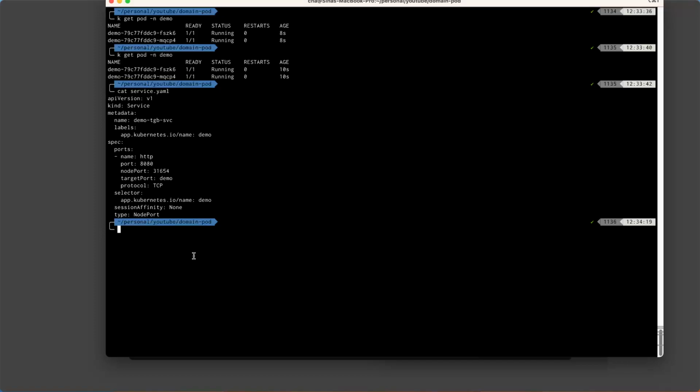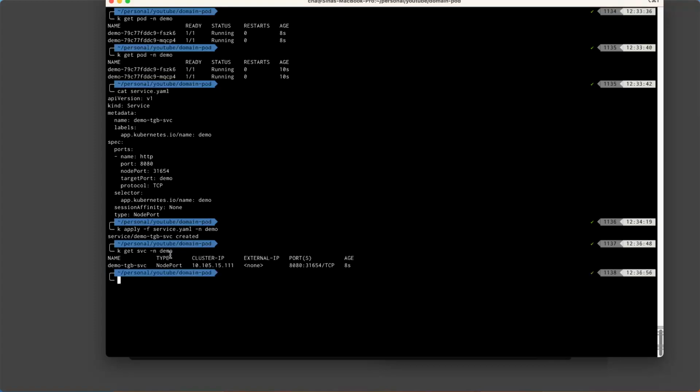Let's create that service. Because it's a YAML, we can just apply it with the service. Now we have a service. Let's see the service. Okay, now we have a demo-tgb service that's type node port with the IP, and it says that now we have 2 ports. The 8080 is the local one, and the other one is the node port here.